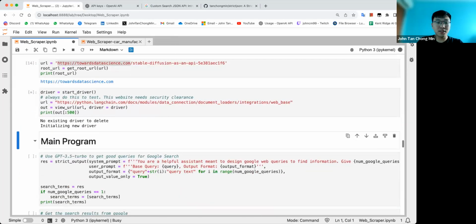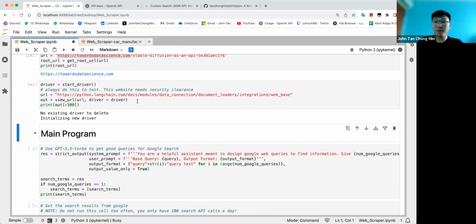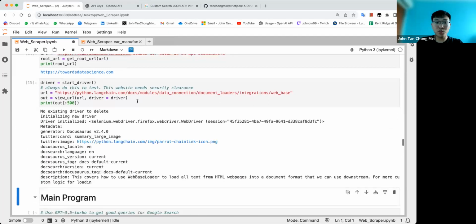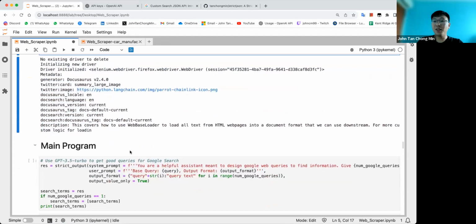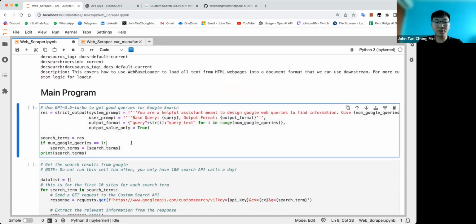So this is to open the website and see whether the Selenium WebDriver is working. You can see that, yes, it prints out the first 500 characters, which are the metadata. You can print out more for this website, but in the interest of space, I only print out the first 500.